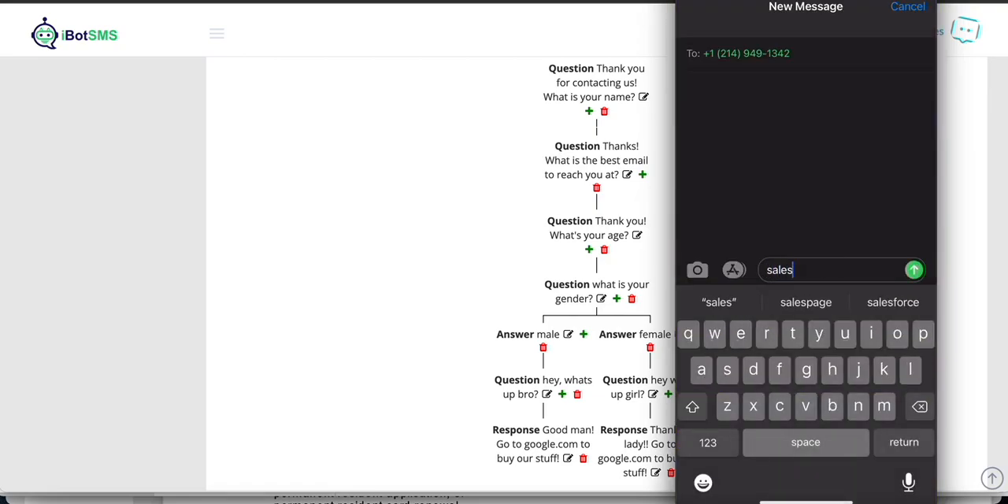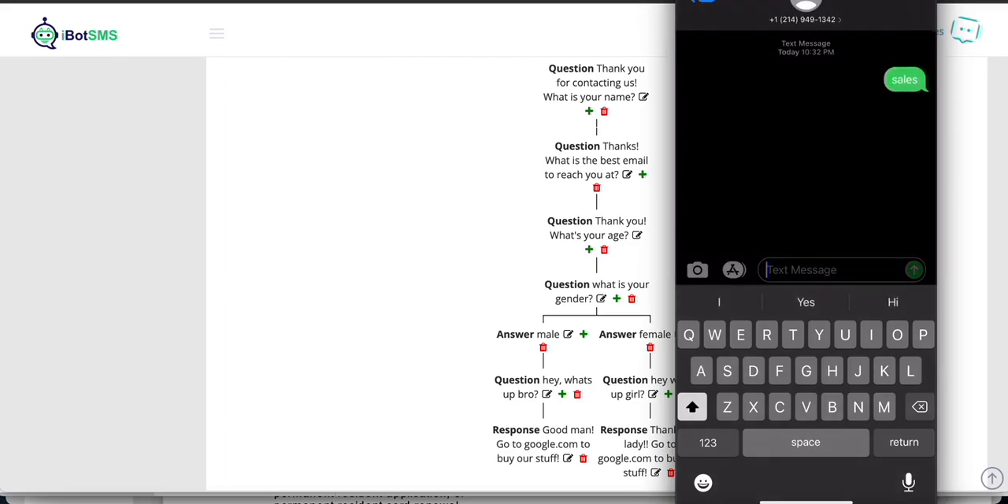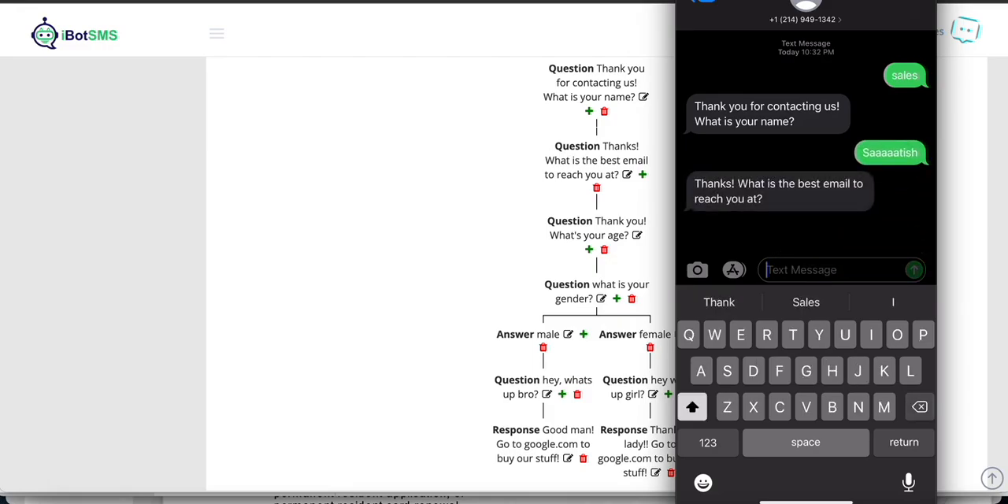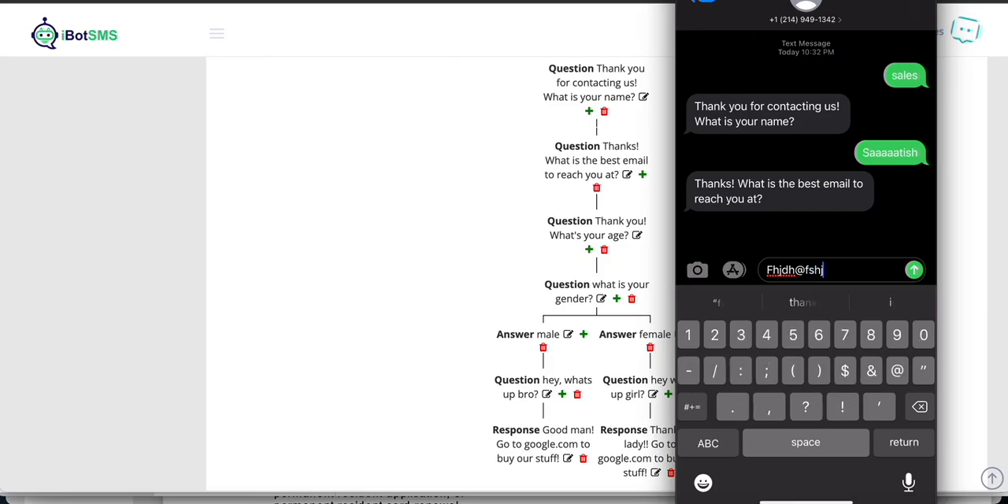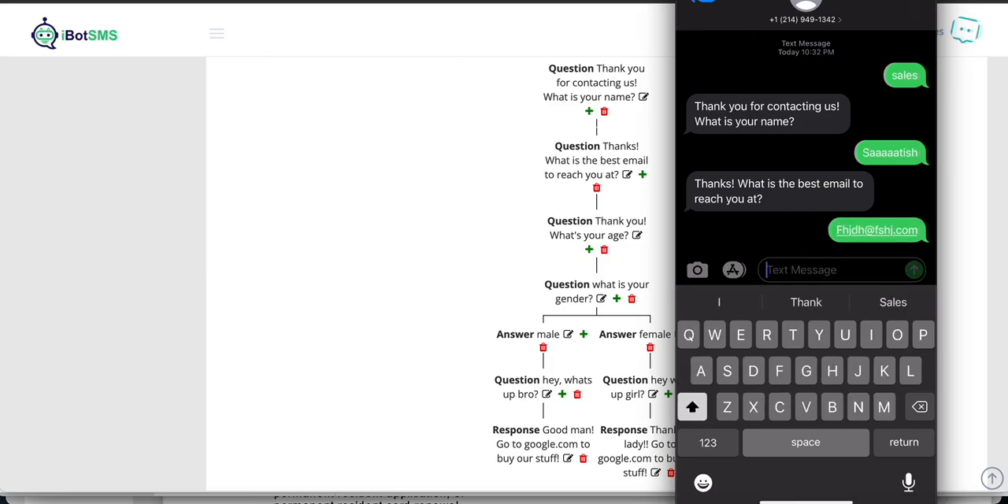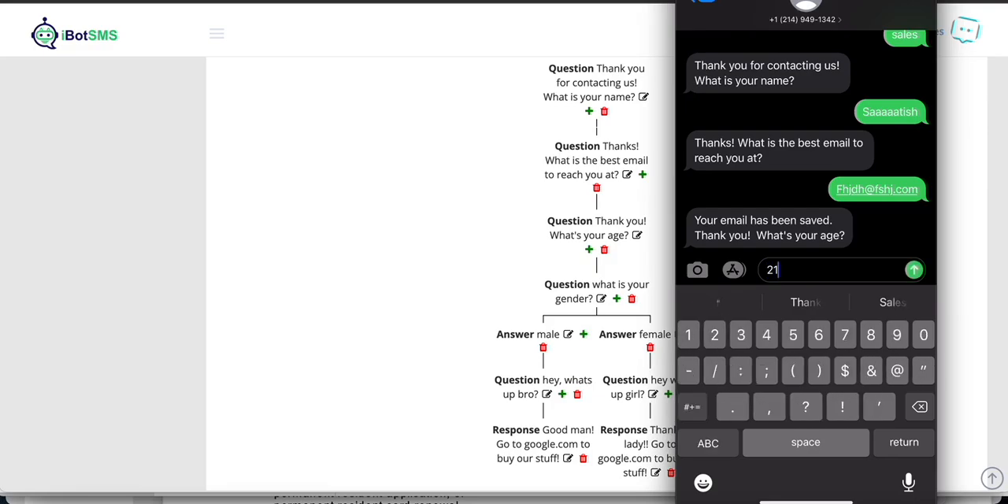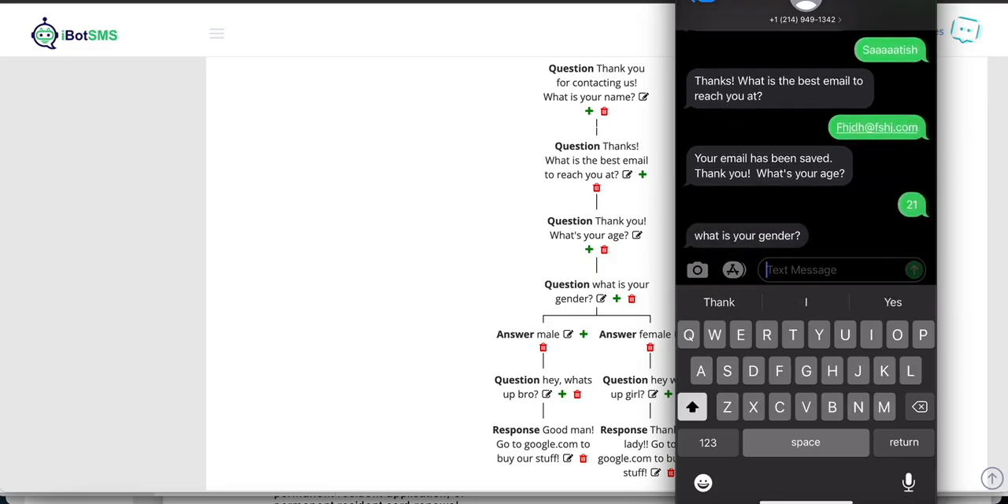So first of all, it's supposed to go sales. Now it's going to ask me what my name is. My name is Satish, you got the idea, from Dallas. My email is blah, blah, blah. You get the idea, right? It's just the email right here. And it's capturing my phone number, my email. What's my age, bro? My age is, I'm 21. Okay, I wish. What's my gender?